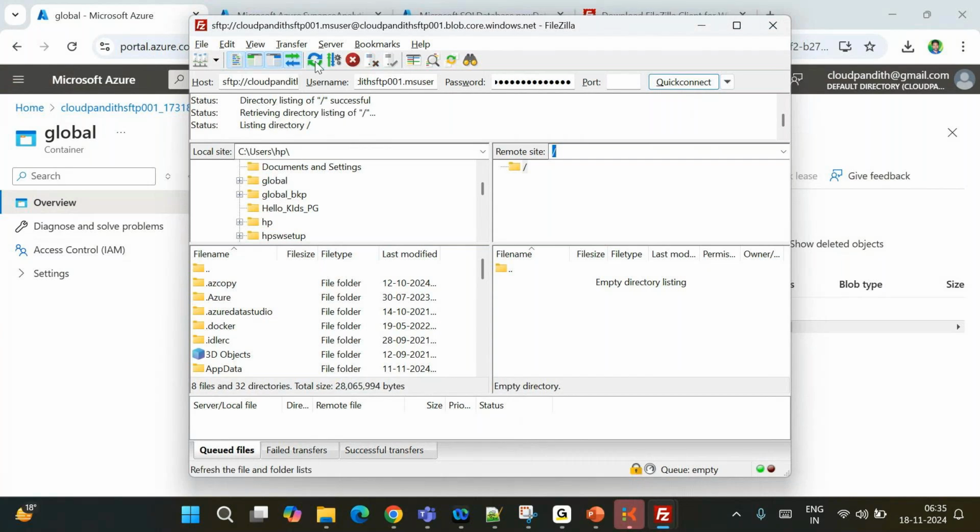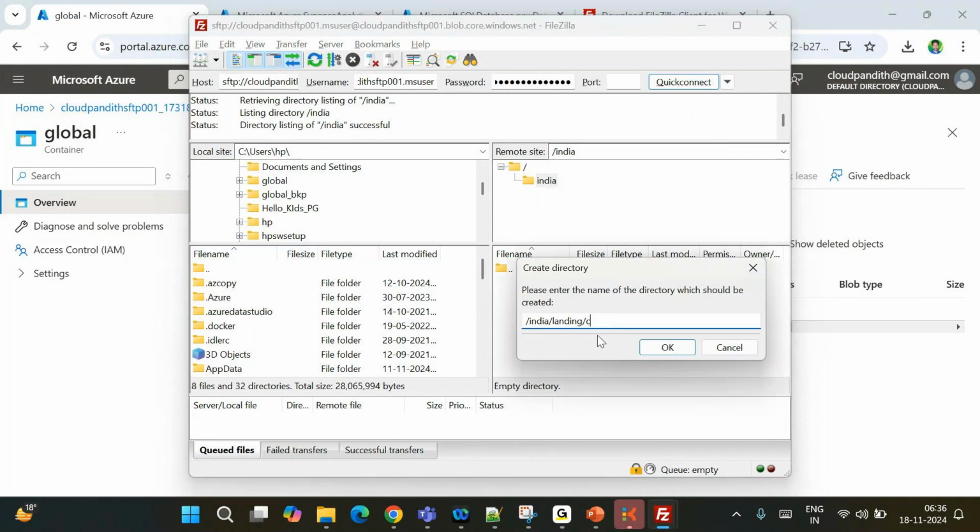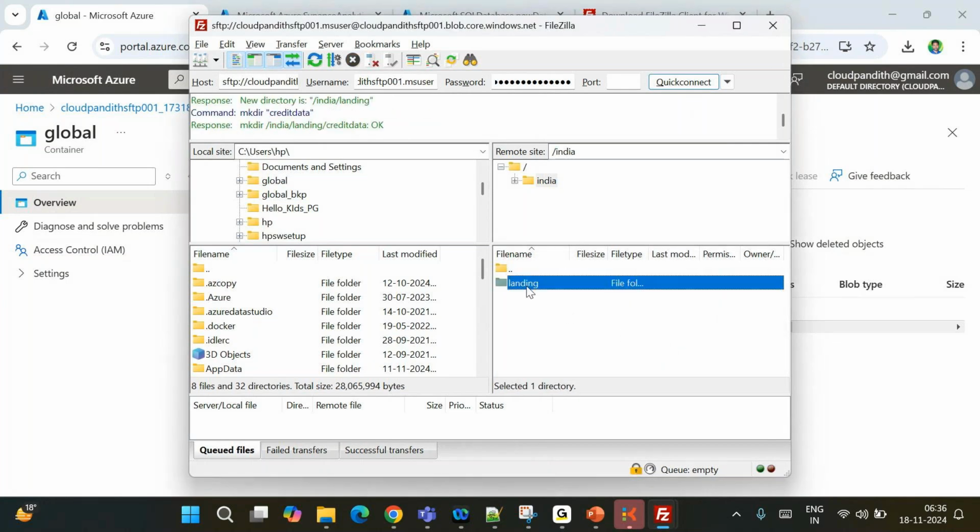Refresh it. Are you seeing the India folder? Is the India folder listed or not? Okay, so this is your local computer. Now it is easy for us, if I go inside India, even if you want to create folders directly, we can just create a directory. India slash landing slash credit data is the folder that I am creating. Now landing is there, and credit data is there.